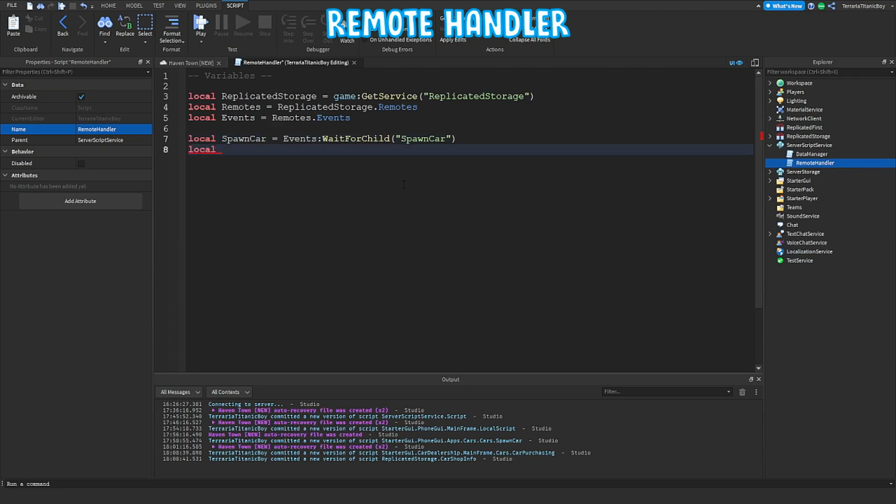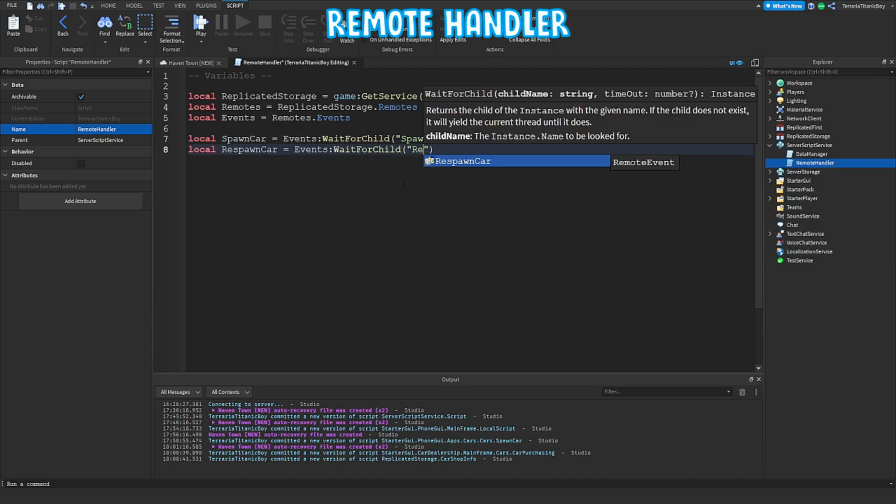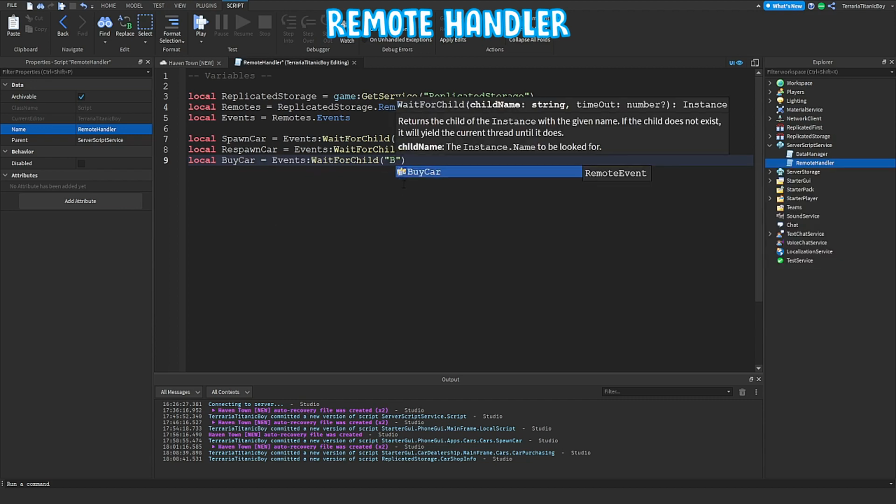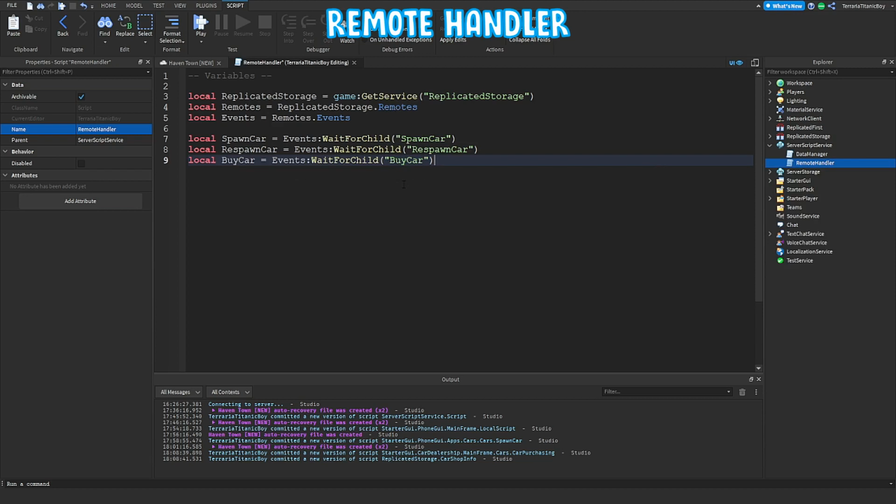So local respawnCar equals events:WaitForChild("RespawnCar"). Local buyCar equals events:WaitForChild("BuyCar"). And actually that'll be fine for now. We'll use the rest later. We've got missions on there, we've got cars, no, so houses, which we're doing, the cars now.